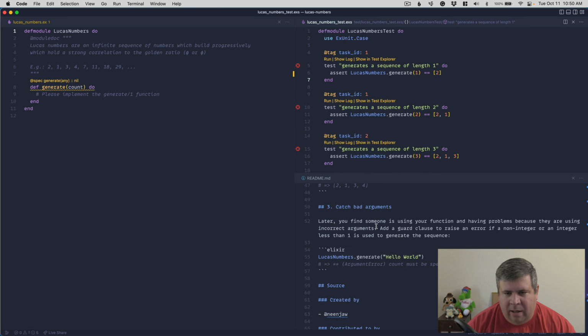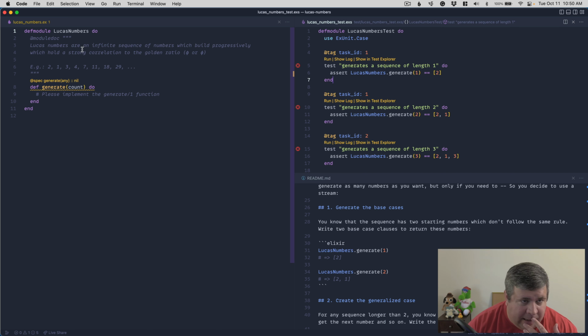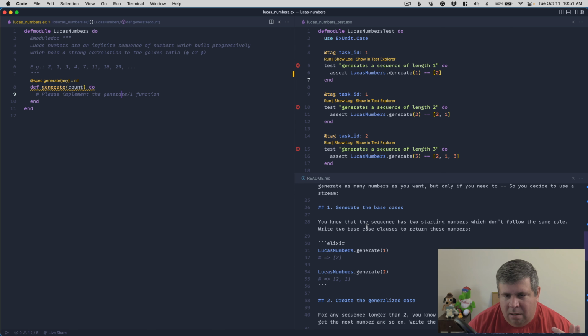Okay, so number 1. Here, Lucas numbers are an infinite sequence of numbers which build progressively, which hold a strong correlation to the golden ratio. I have no idea what that means. Golden ratio. E.g. 2, 1, 3, 4, 7, 11, 18, 29. Oh no. I have no idea what that is. You know that the sequence has 2 starting numbers which don't follow the same rule. Write 2 base case clauses to return these numbers.